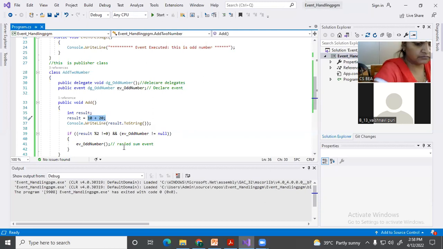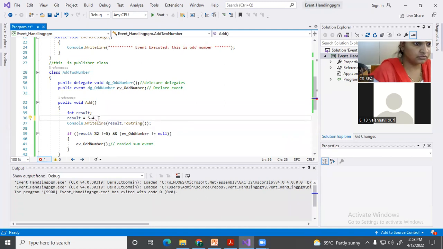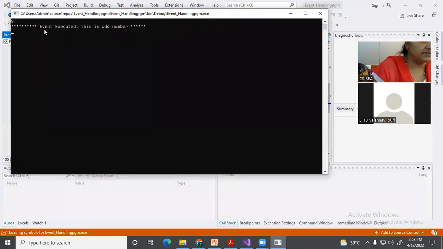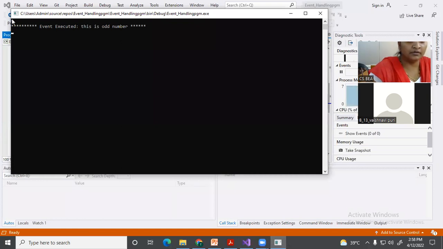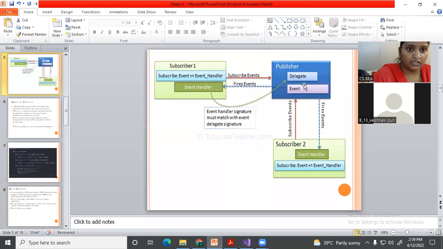But here, if I put it as 5 plus 4, suppose I am giving 5 plus 4, what will it give me? That event executed, and this is an odd number. Okay, fine. So this is actually the event handling with the subscriber and publisher class models, which we had seen over here. That is with the delegates and events, how we used to handle the event.